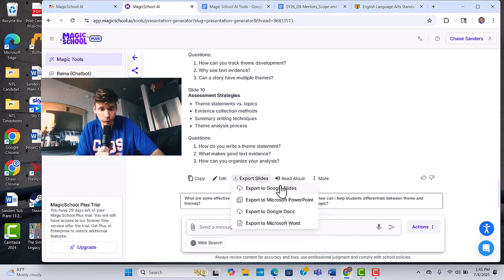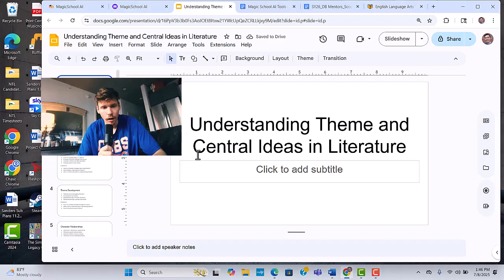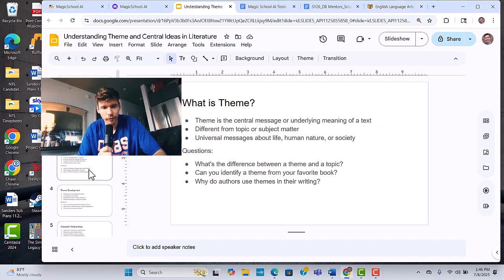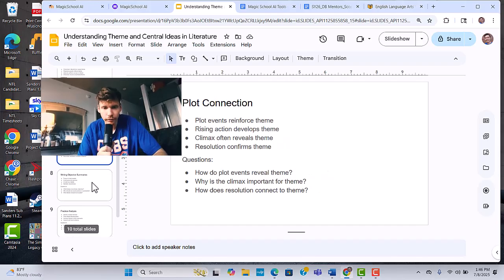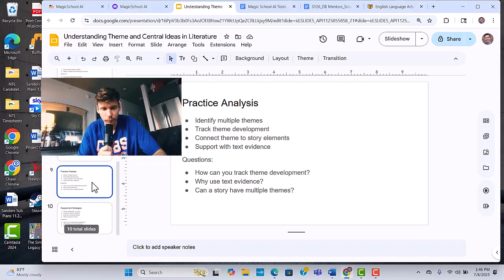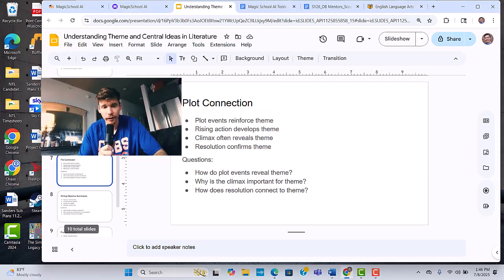So you can export it to Google Slides. And then what's going to happen is it's going to convert all of this into Google Slides. Okay, so here is what it generated. And I like what I see. I think that it's very concise. I think it breaks everything down. I think that it's very comprehensive.